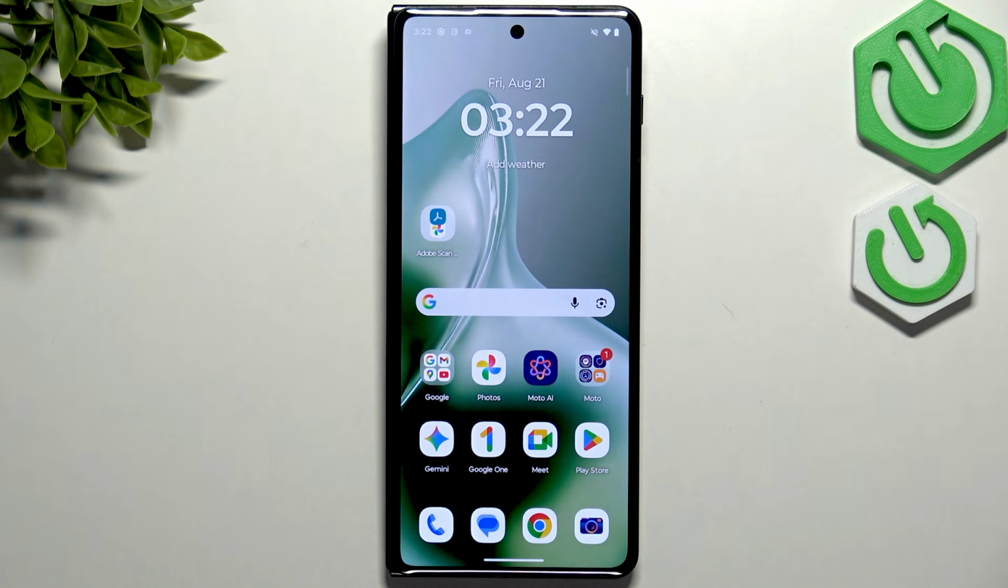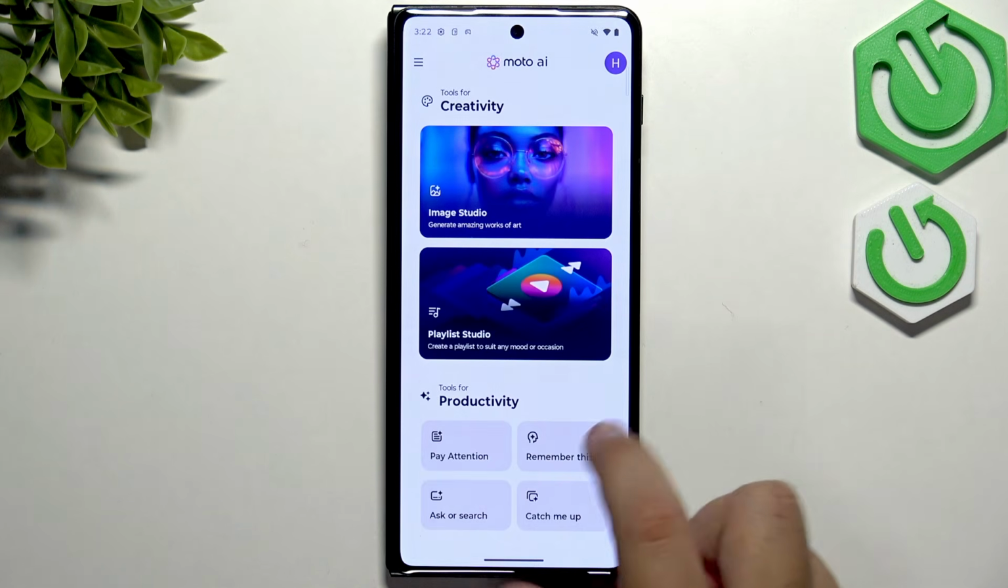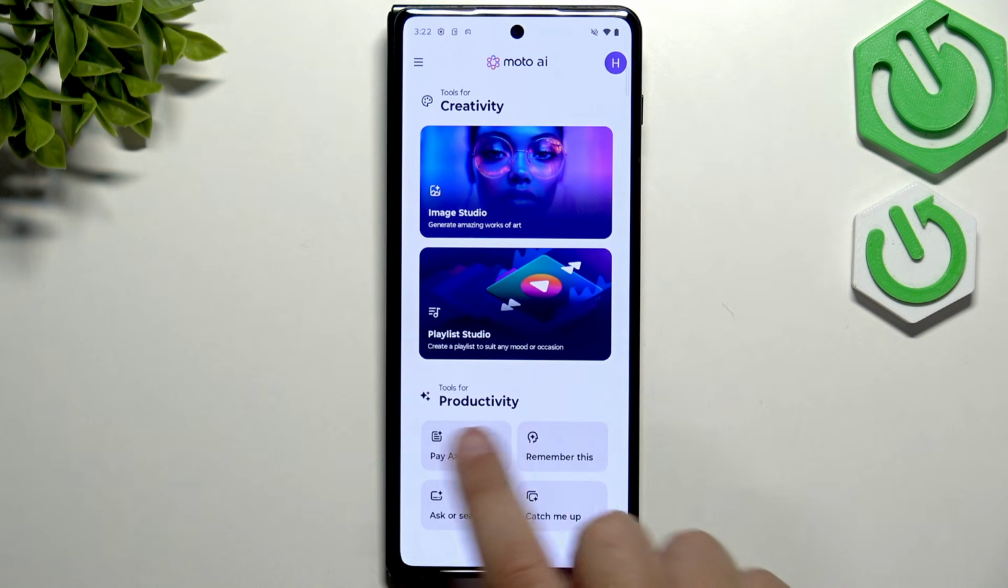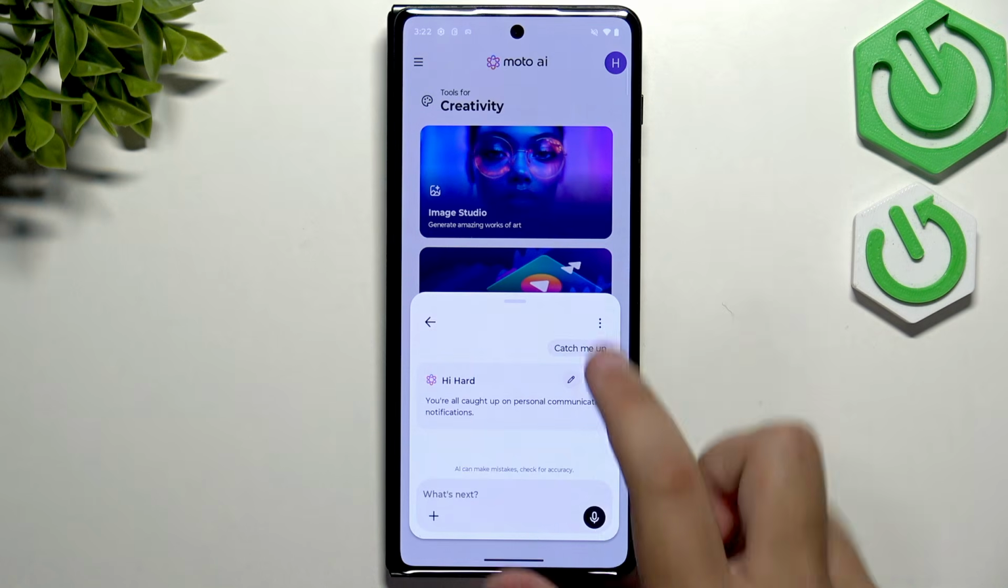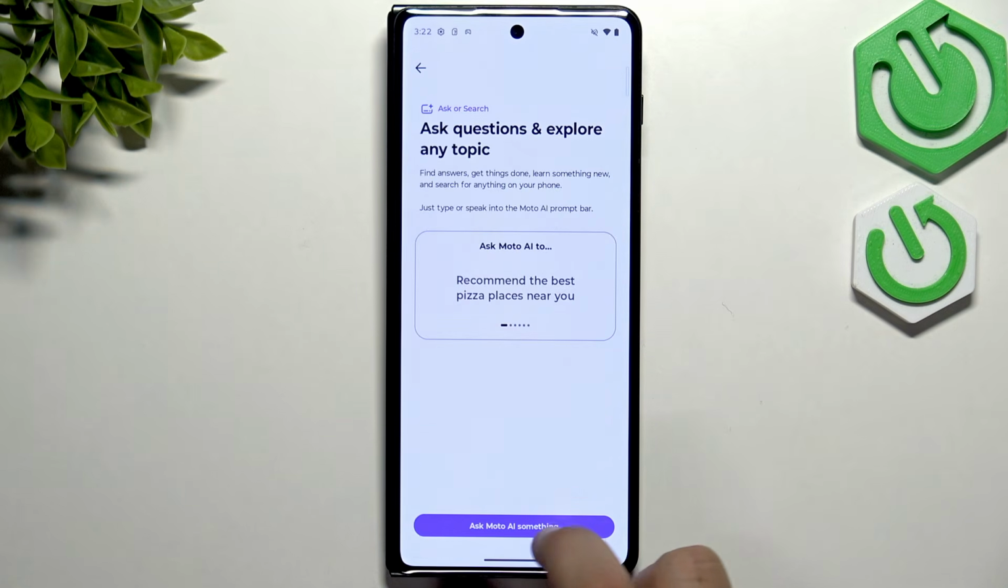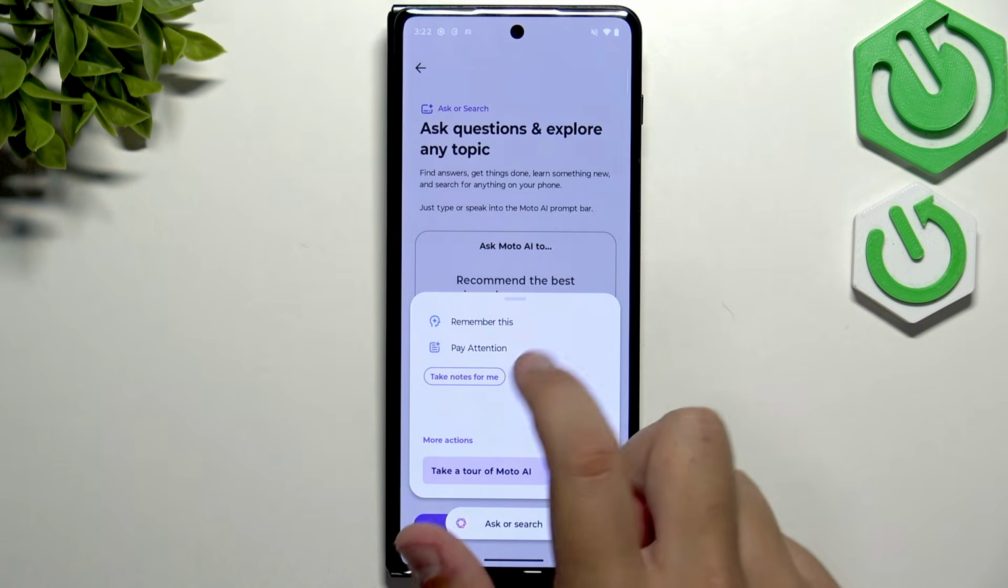After the restart, let's check it again. If you had some issues, you can just go over, see the tools for productivity again, and go to Catch Me Up. As you can see, all of it works just fine.